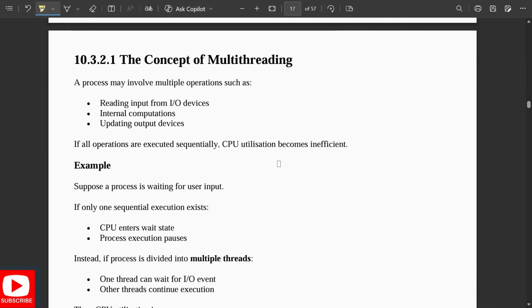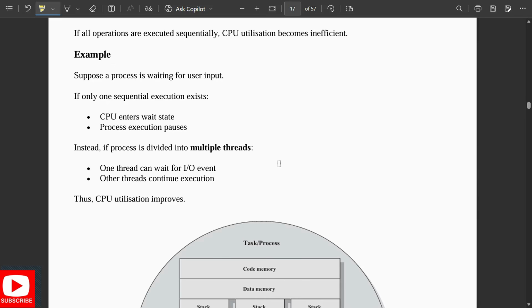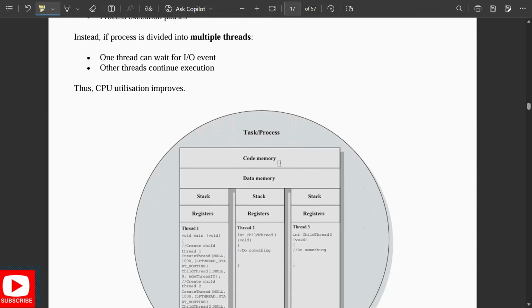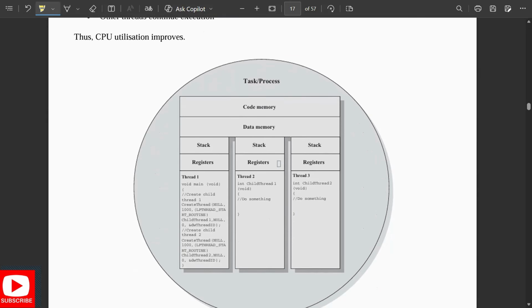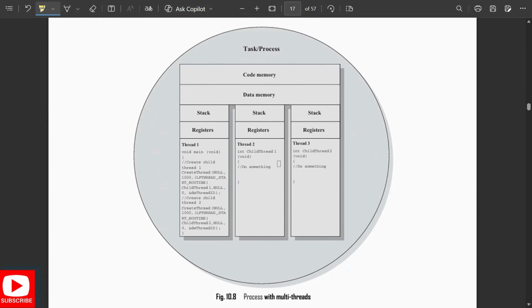The concept of multi-threading: a process may involve multiple operations. If all the operations are executed serially, CPU utilization becomes inefficient. Let us consider an example where a process is waiting for a user input. If only one sequential execution exists, then the CPU enters the wait state and process execution is paused. Instead, if the process is divided into multiple threads, one thread can wait for the input output while the others continue the execution. Thus there is a CPU utilization improvement. So this is the process of multi-threading.